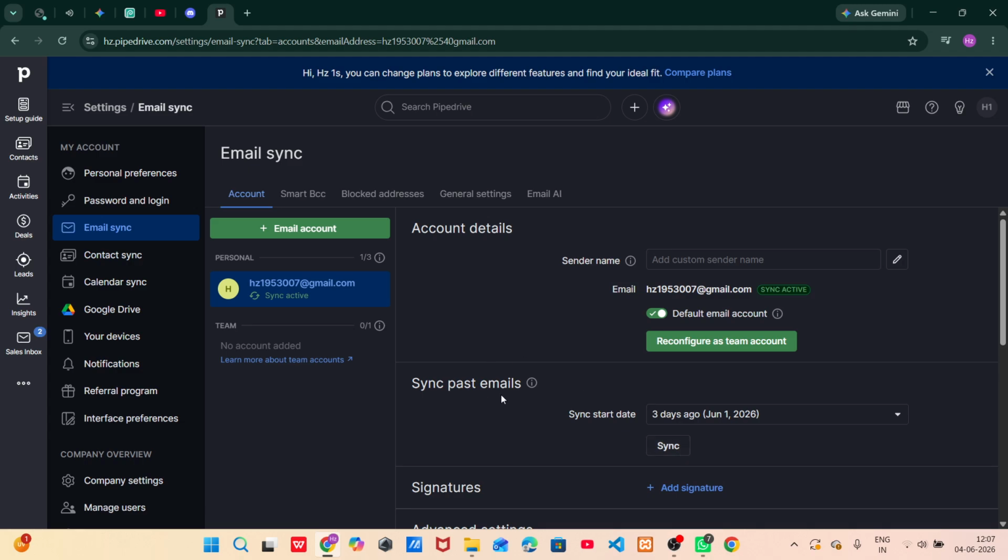pipeline. And that's it. Setting up email sync in Pipedrive is a straightforward process, and once you've completed these steps, you'll find it pretty convenient to manage your emails alongside your sales activities.